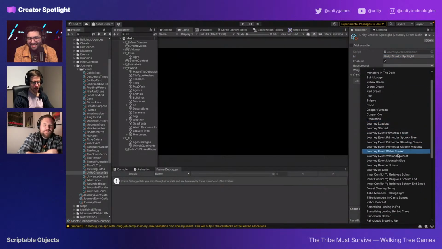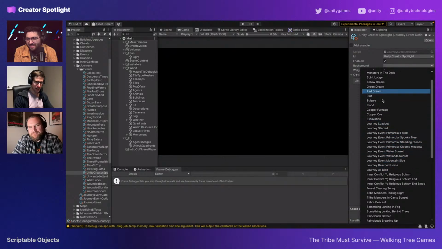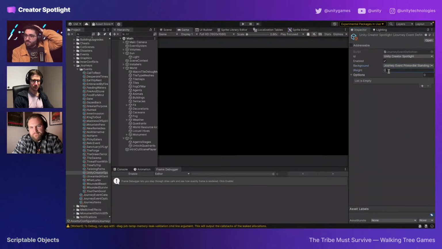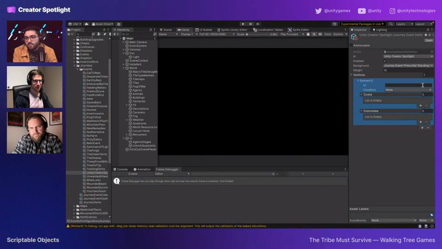You select some background. The journey backgrounds are a bit different. These are all the backgrounds that are used for other events, but we need to use one of the journey events. In this case, I really like the standing stones background. We give it some weight, this time let's say 10, so that steers how likely it is that this event happens compared to all the other events. But I will just disable all the other events, so we will get this event for sure.